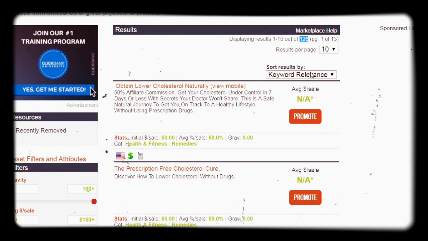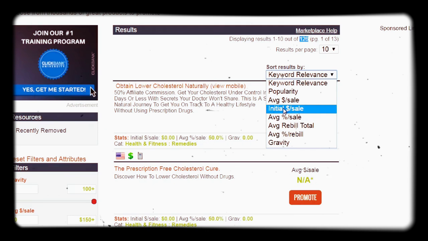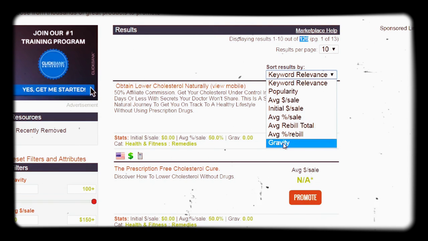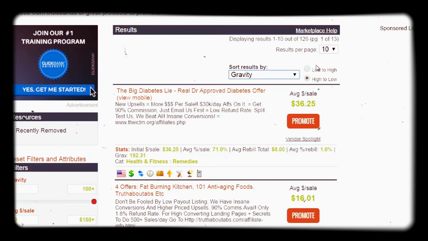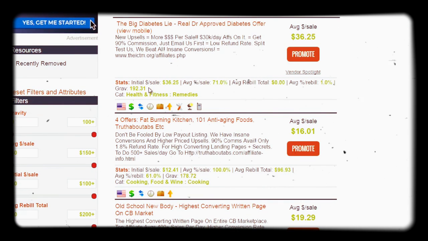searched, but ClickBank also allows you to do a search by popularity, average sale, initial sale, and gravity. Now, gravity is a good detection on whether a vendor is doing well or not. It basically tells us that the affiliates that are promoting this vendor's product are actually making sales. So if we scroll down here, we can see that this one has 192.31. Of course, it's related to diabetes, so we need to make sure that we are looking at something that is related, but this is a good indication that the product is doing well.